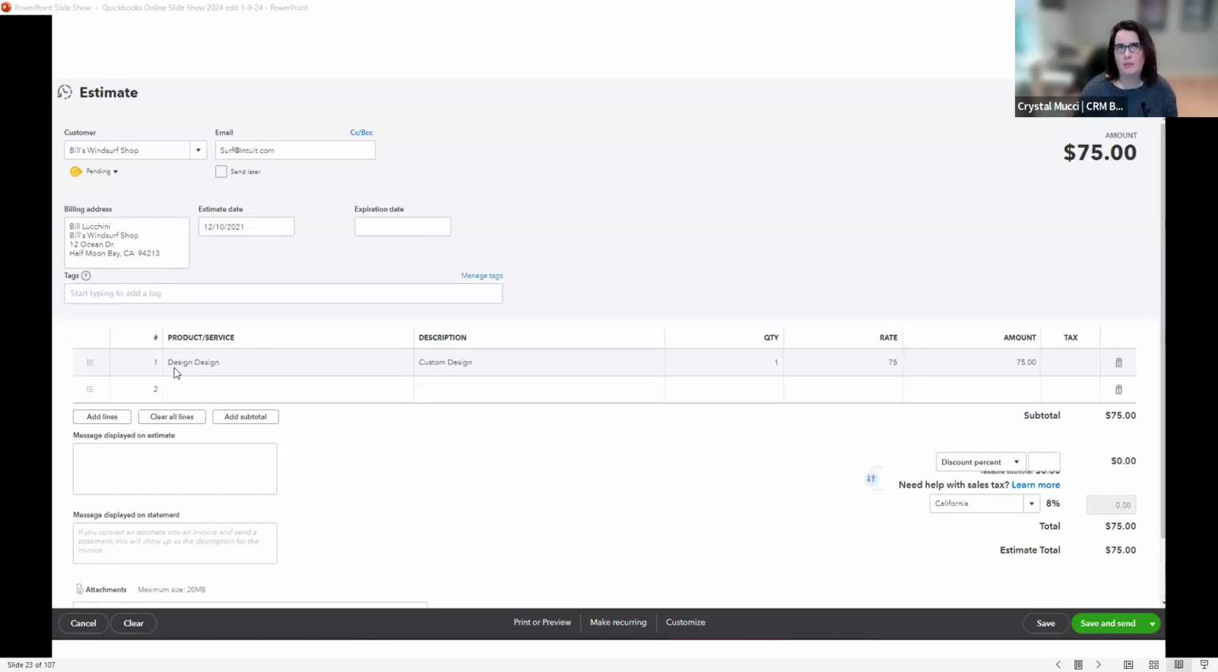You can apply partial payments to the estimate once you turn it over to the invoice. You can't really, unless you're in that advanced category that has project tracking, you're not going to be able to break it up into different things.